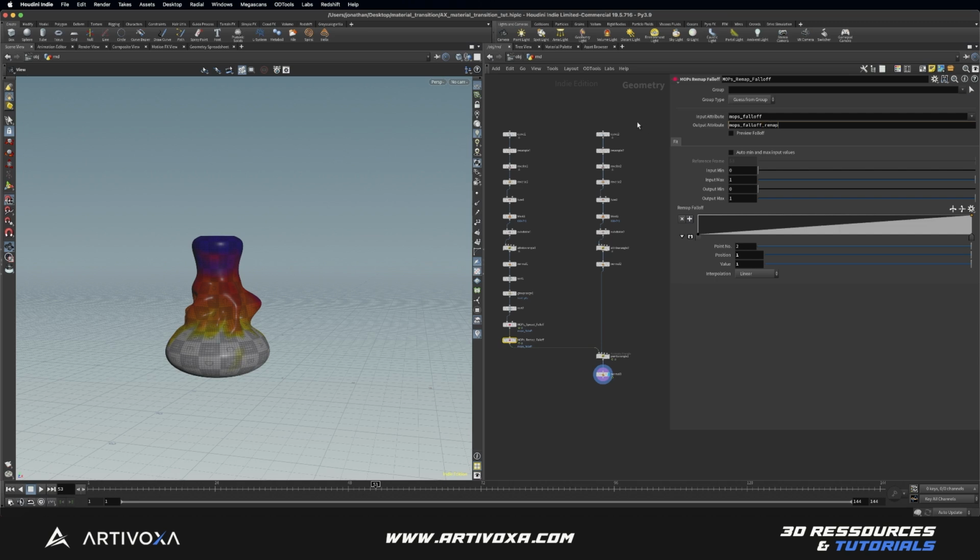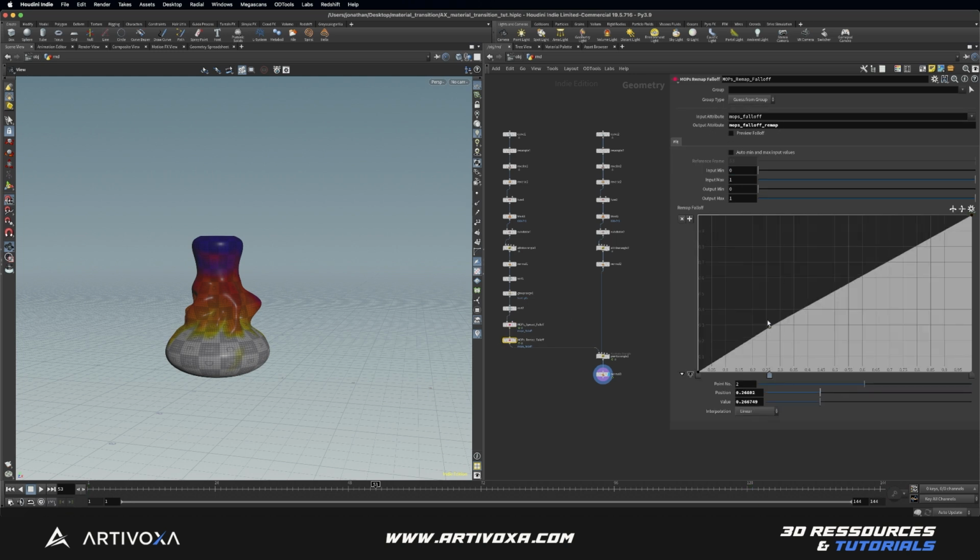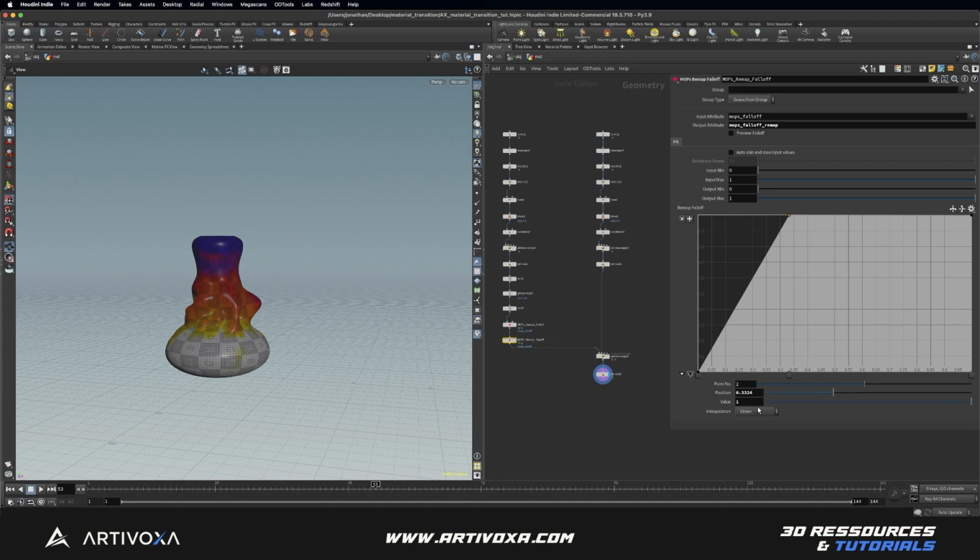So in that case, we have two mops falloff attributes. The first one, which is this one, and the second one is a mops falloff remap, which is a remapped attribute. So here you can put maybe a keyframe at something like 0.35.